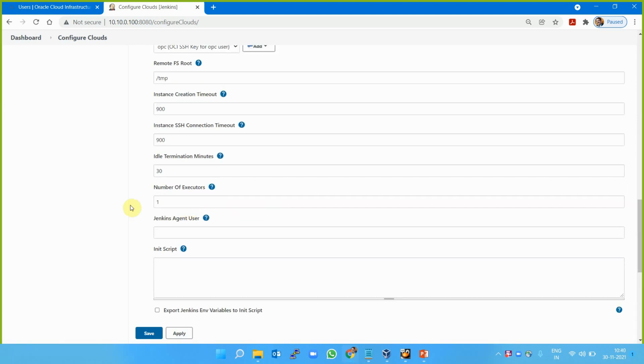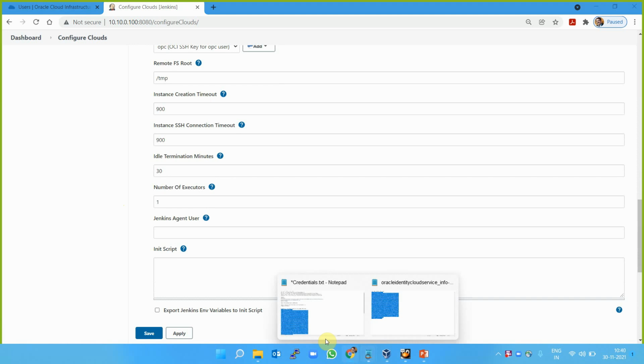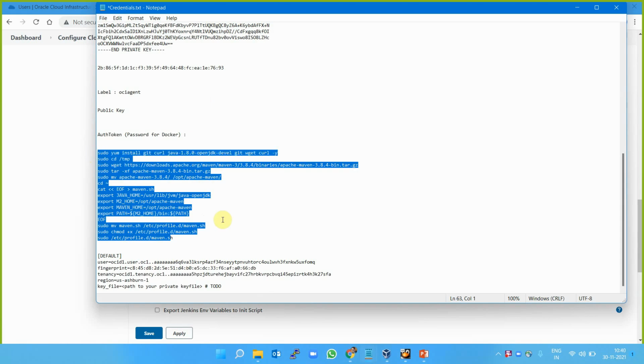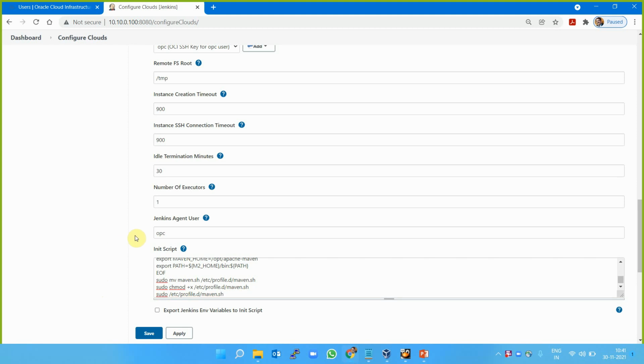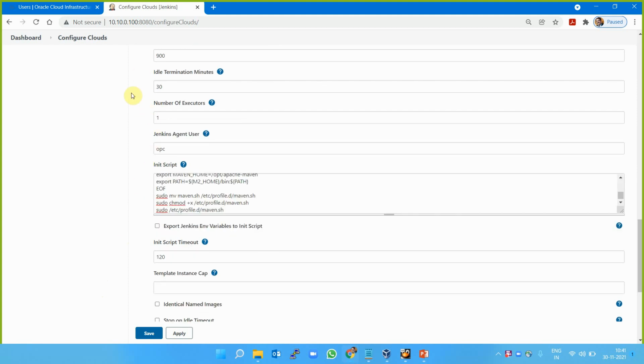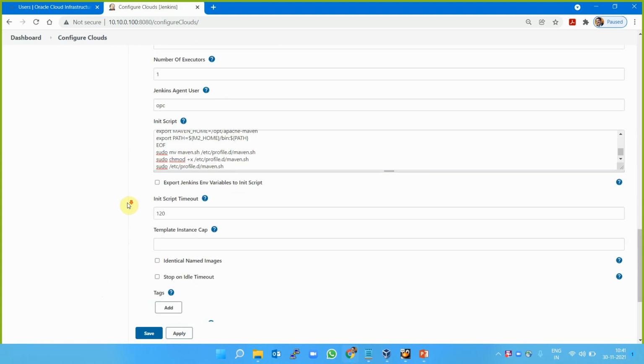Advanced, let me go to the advanced tab. To run build job on OPC user on Oracle Cloud, I need to install same set of packages which I installed on this machine. Execute. So all this is the final script which you need to execute after the instance is provisioned. So this is init script. What it will do? After the instance is launched, it will install these packages and run these commands on the agent. User is OPC. Number of executor, lifetime, all seems to be fine.